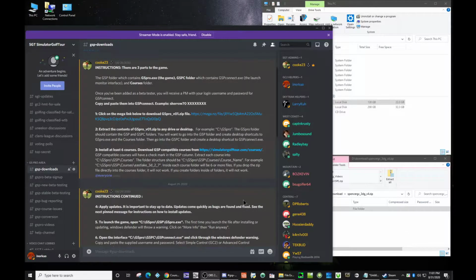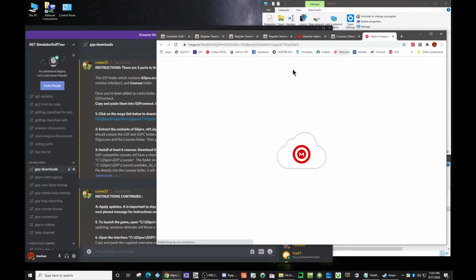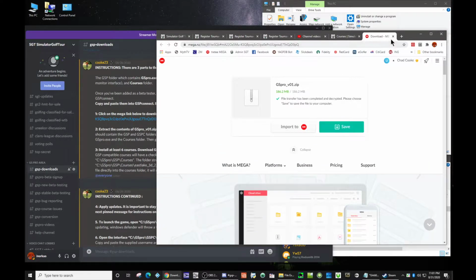Okay, we're going to do a quick how-to on installing GSPro, and we're just going to follow the step-by-step instructions that are posted here under GSP downloads. It says here, step 1, click on the Mega link to download GSPro version 1. I've already downloaded it, so I won't download it again.